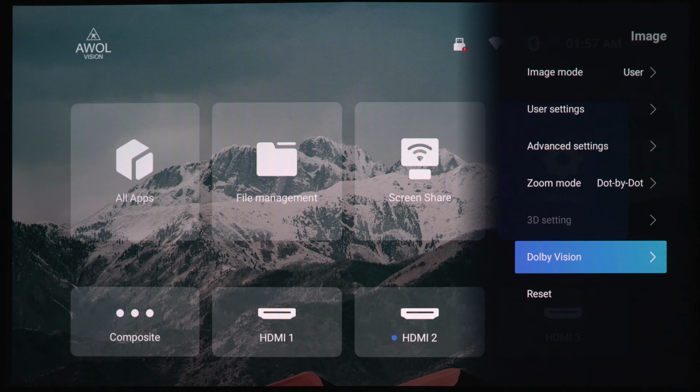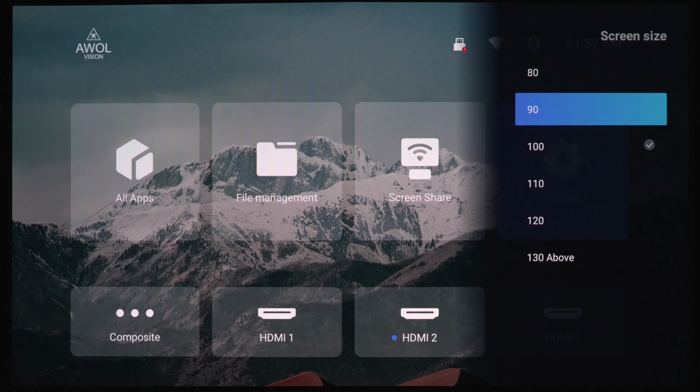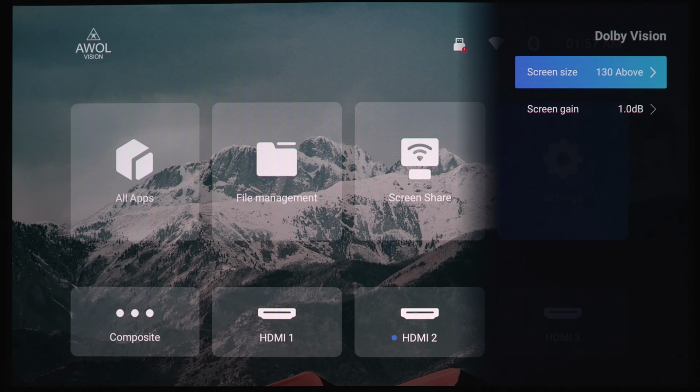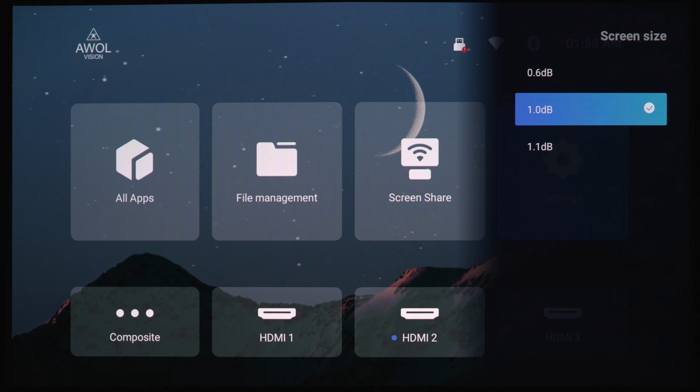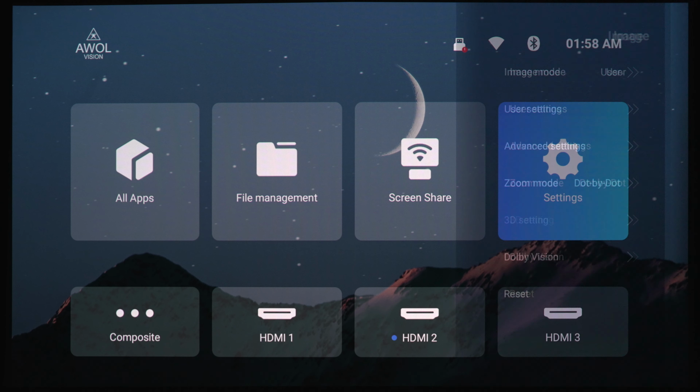3D settings, that will kick on once you are watching 3D material. Under Dolby Vision, under here you will specify what screen size you are using so you can have the best Dolby Vision representation on your screen. I am using a 150-inch Screen Innovations screen, which is acoustically transparent with a gain of 1.1, so I will choose 130 and above and change this to a gain of 1.1. Then the last option here under image is reset.